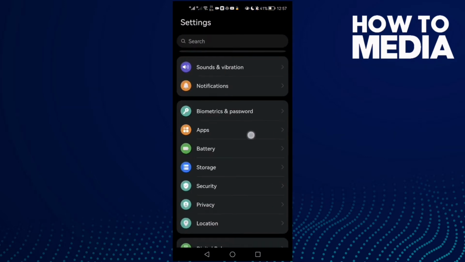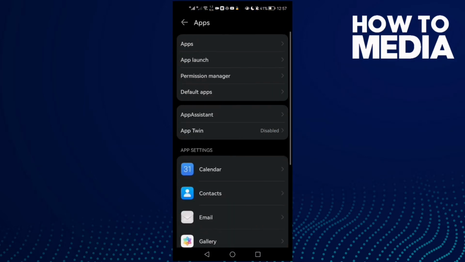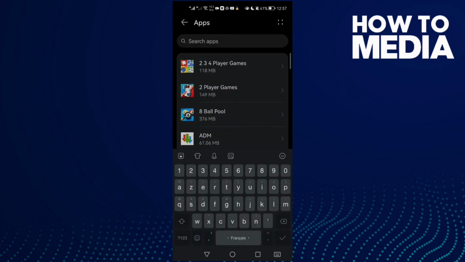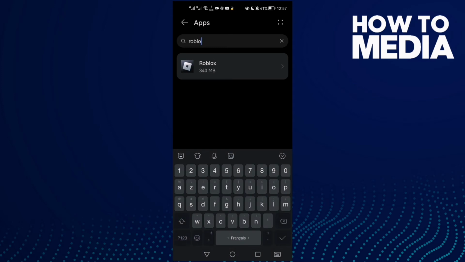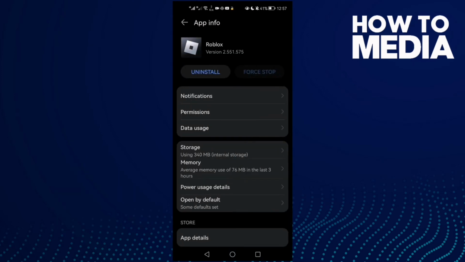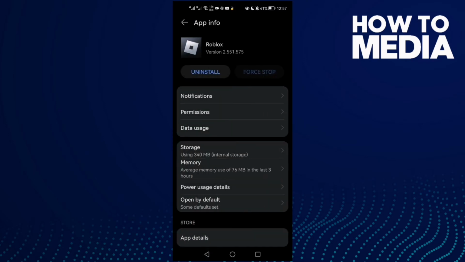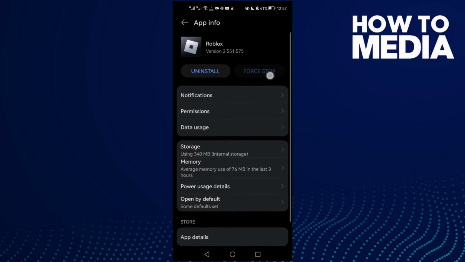First, open settings and then scroll down until you find apps, and now click apps again, and here just type Roblox and then click on it. And now here we'll find storage. First clear cache, and then you will find force stop.